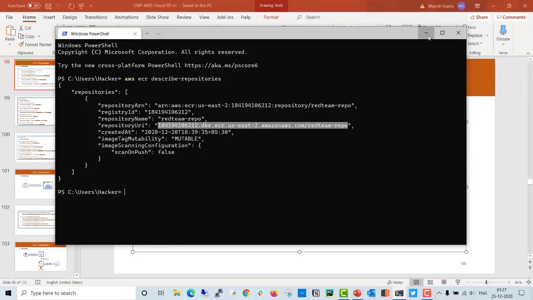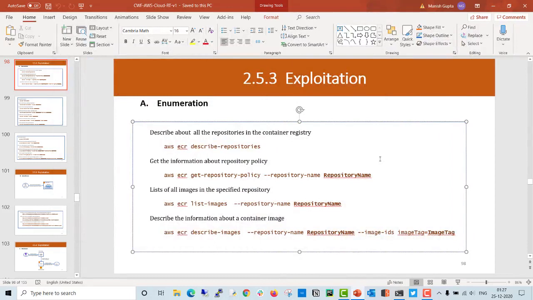Let's see the second thing we are going to enumerate: the policy attached to this repository. We can attach a resource-based policy to each and every repository to define who can access it. So instead of granting access through Identity and Access Management, or using an identity-based policy, we can also define a resource-based policy which can be directly attached to each and every repository. Let's copy this one. It will give information about the policy attached to this repository.